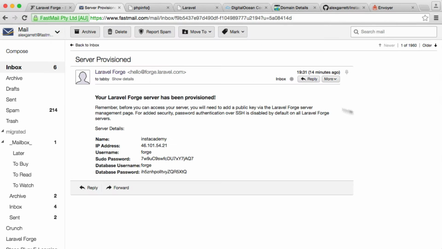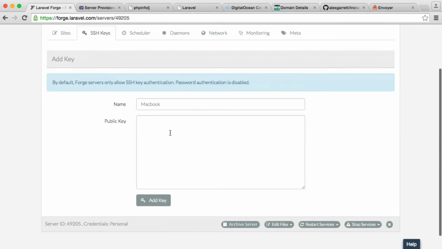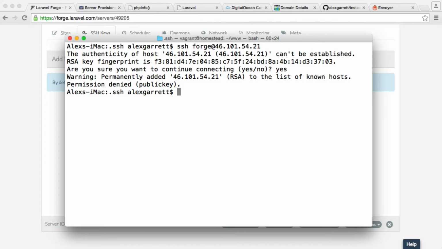Now the reason for this is that inside of Forge, we actually need to set the keys that are allowed to access this server. That's really important. We don't use a password to SSH in. That's pretty insecure. We're going to be using a public and private key. So I'm using a Mac and I'm going to generate my key on the command line. But if you are using Windows, you can use something like PuTTY.